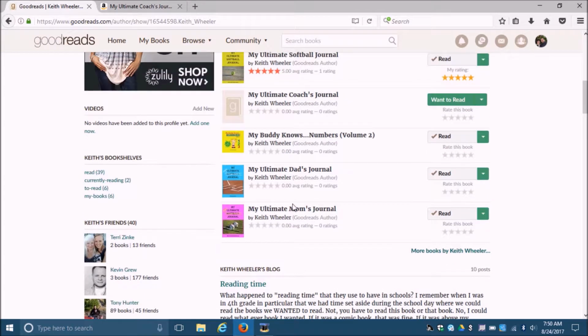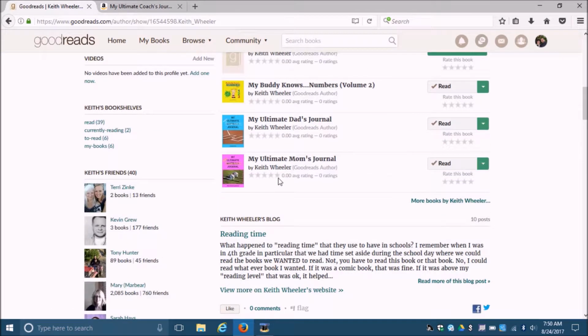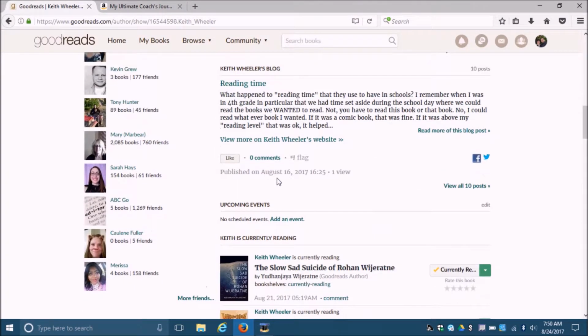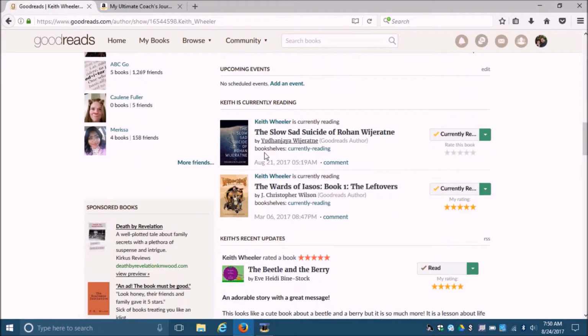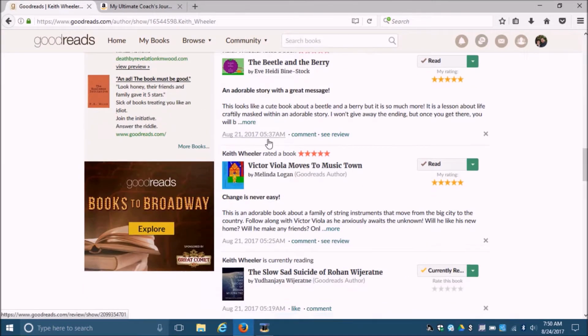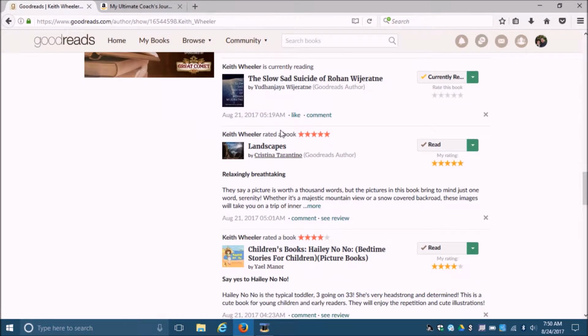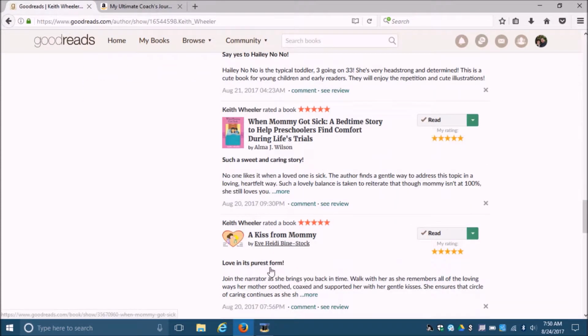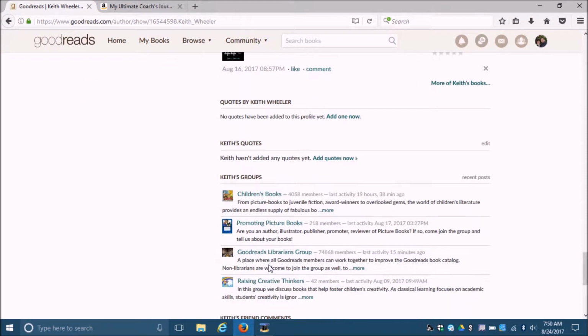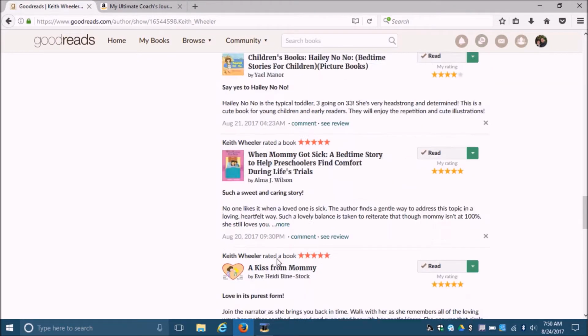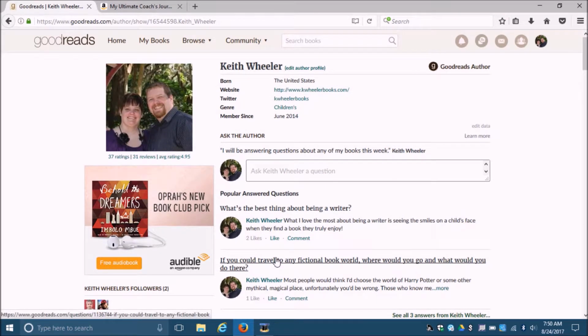All the books that I've written that are on their database, the books I'm reading, books I've rated and reviewed, any quotes I have, groups I belong to. So this one's been claimed by me. So we're going to go back, and as you can see, it says I'm a Goodreads author right here. So I'm going to go back and I'm going to type in My Buddy Knows again.